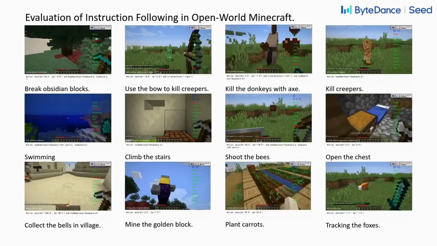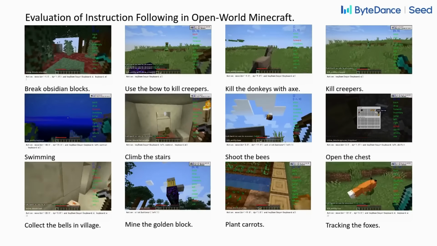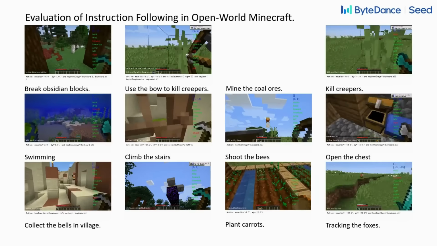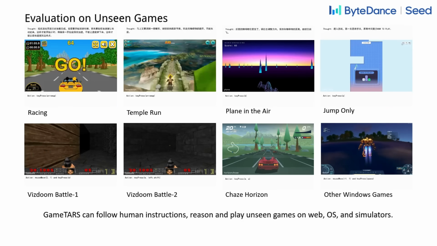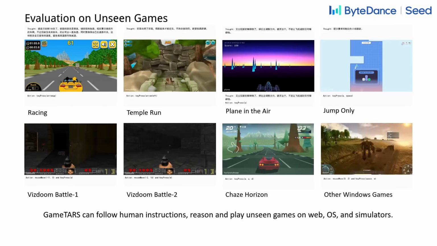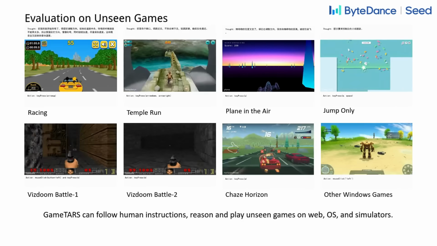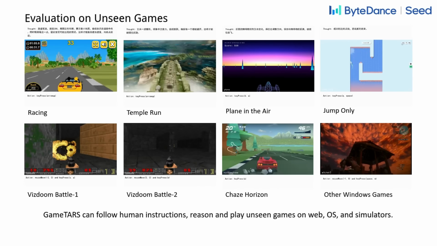So here is Game THORs in action. It's able to figure out how to do all of these tasks in Minecraft all by itself. And even if you feed it a game it has never seen before, it's able to eventually figure things out and play it very well. This includes racing games or flight simulator games or first-person shooter games like Doom. So Game THORs is a generalist AI agent that can learn and adapt to any game you give it, even if it has never seen this game before in its training data.